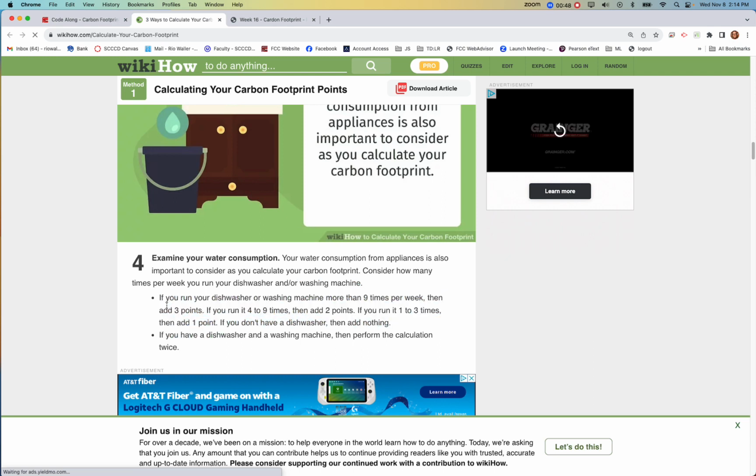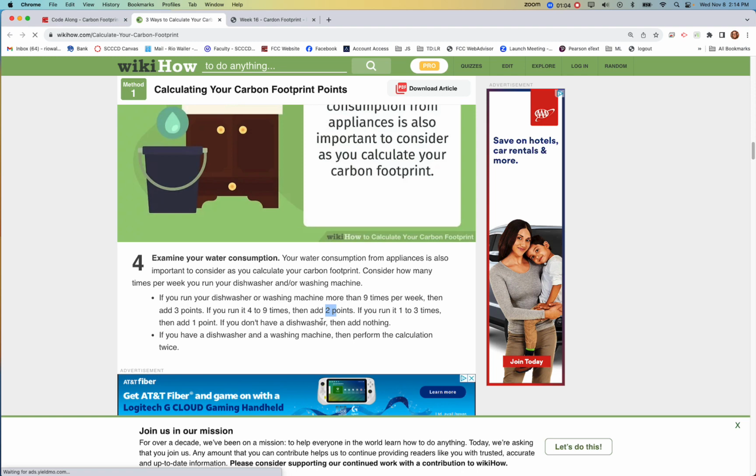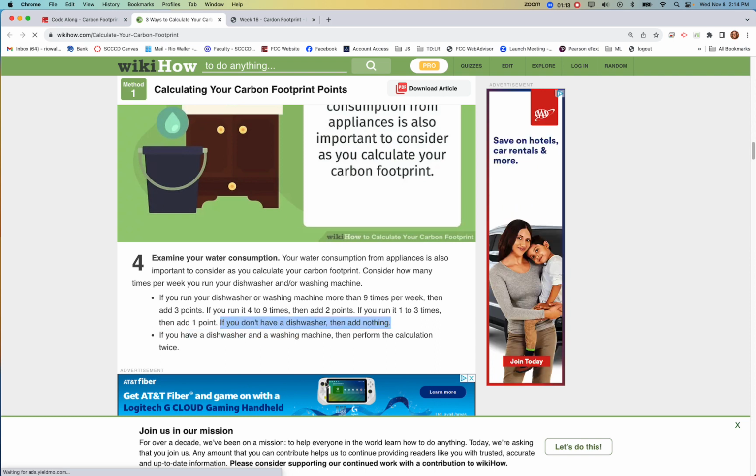So the first part is if you run your dishwasher or washing machine, one or the other, more than 9 times a week, then you add 3 points. If you run it between 4 and 9 times, then you add 2 points. If you run it between 1 and 3, you add 1. And if you don't have a dishwasher, add nothing. Okay? So that's the first part.